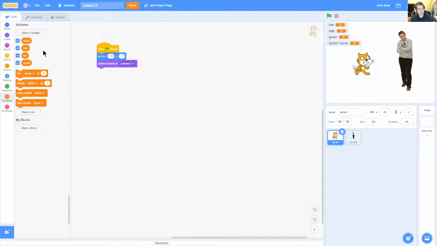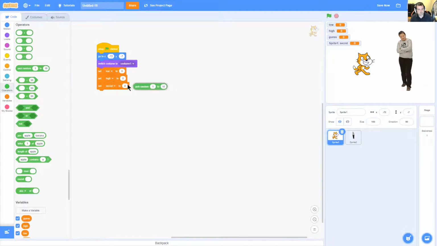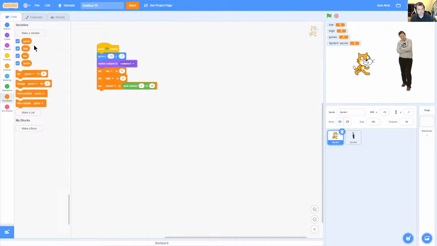All right, so we said that we want to do a couple sets. We're going to set our low, we're going to set our high, we're going to set our secret. If we go to operators, we can pick a random. Under variables, we're going to grab low, we're going to grab high. We're going to make our low 1, our high 10.